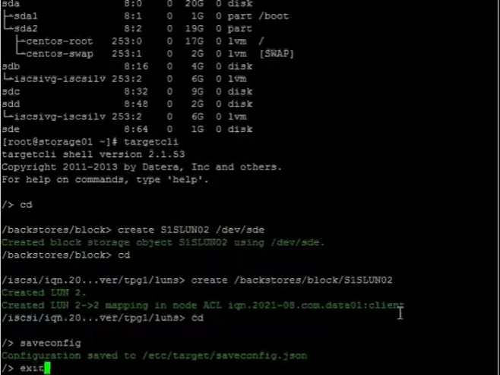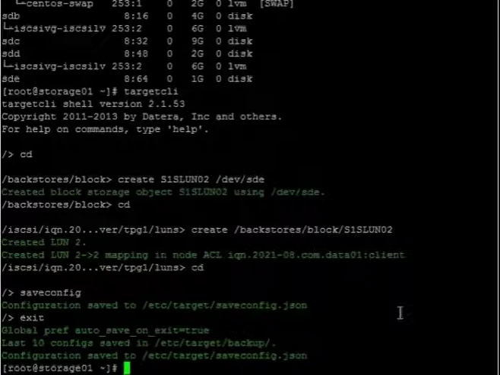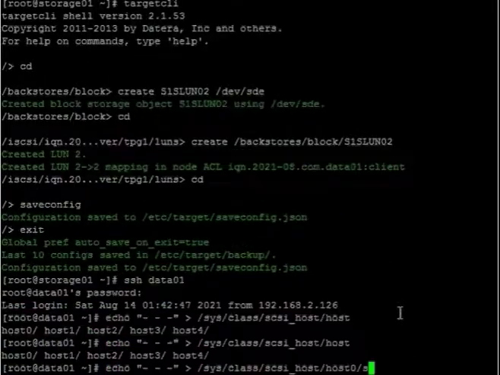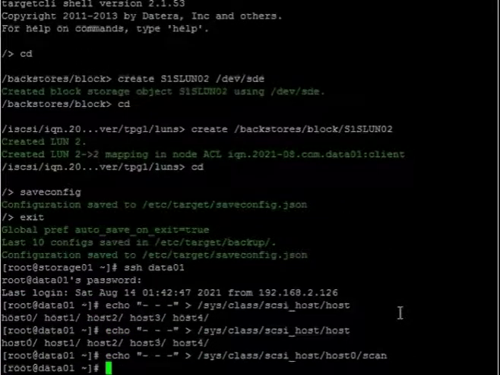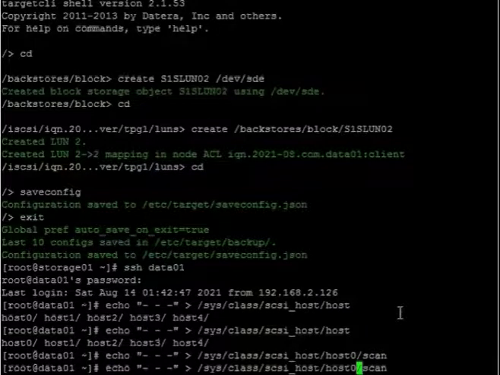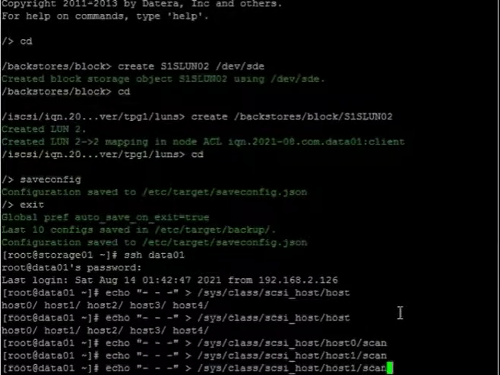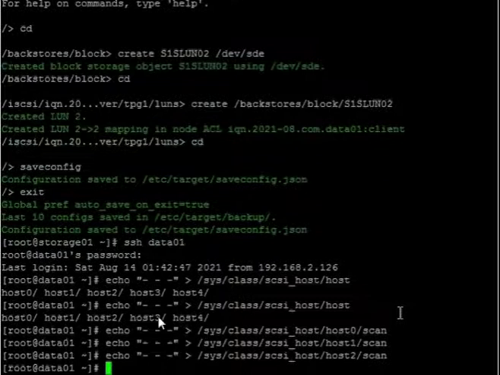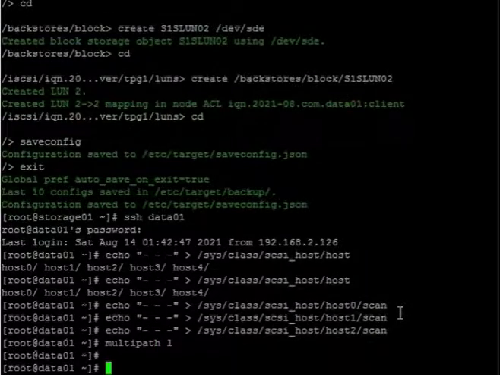and let's go to the data 01 server. Now let's scan the host. Here you can see there are 5 hosts. The first 3 are the OS disk hosts, and the other ones, 3 and 4, are the multipathing ones. Not the multipathing, the 2 iSCSI target servers connectivity.